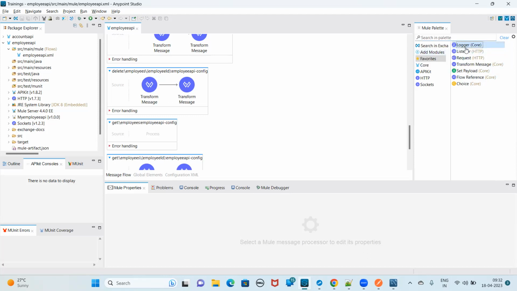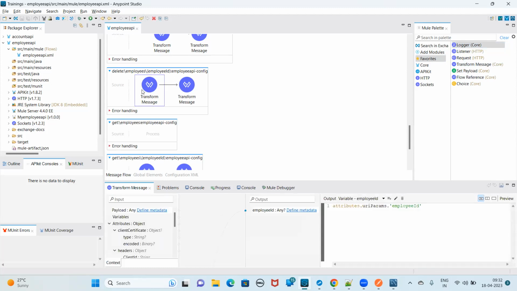Everything listed here is called a Mule component. Once we drag it here, it is called an event processor. That means every Mule component is doing some process, which we call an event process. It is doing something. This is a Transform Message, a DataWeave transform component.